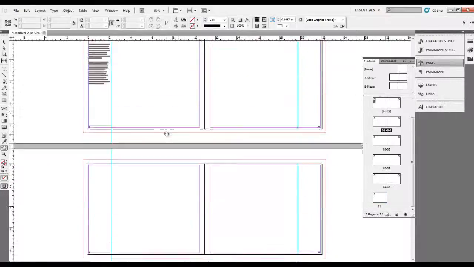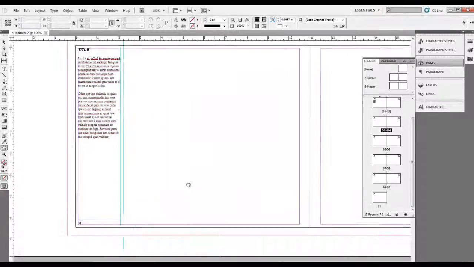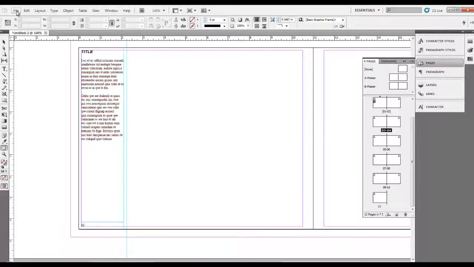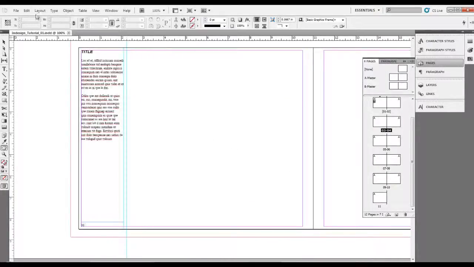So with that in mind, I'm going to go up to my first page that I have, and I'm going to bring in an image. Before I do this, I'm going to save my file so that all of my work isn't lost, and I'm going to call this InDesign Tutorial 01. And now we're going to bring in an image.